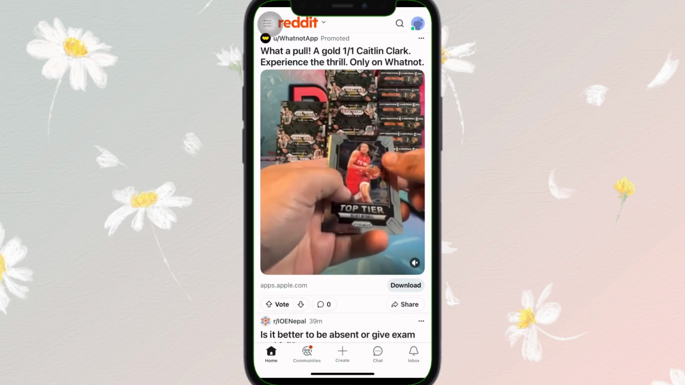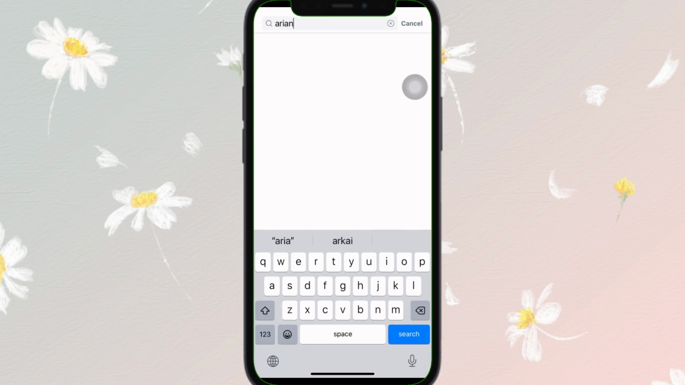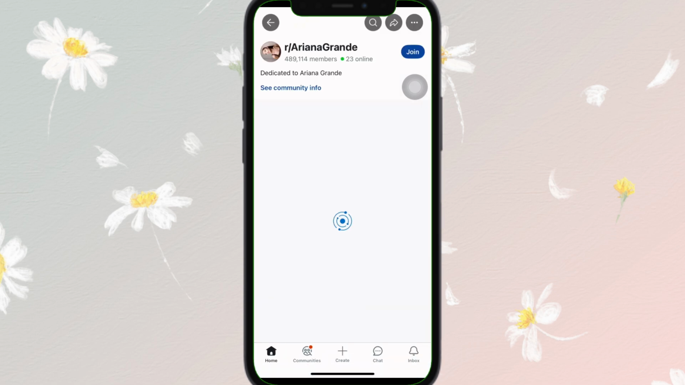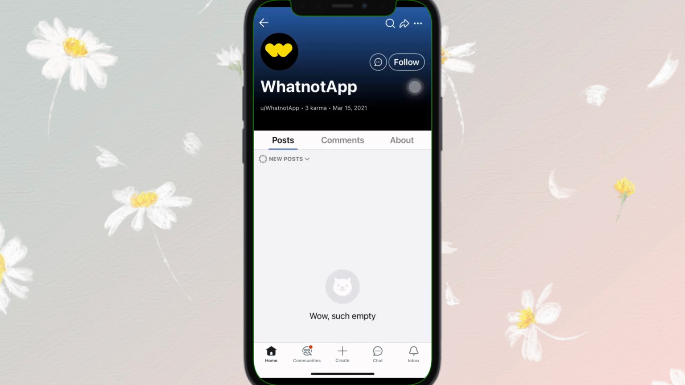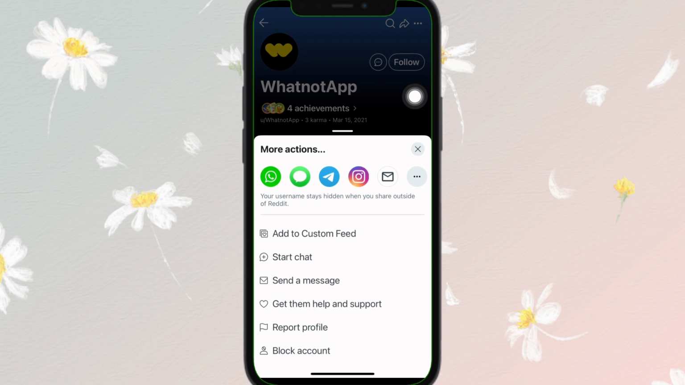Now to block someone, simply tap onto the search bar just right here and simply search for the person who you want to block, just like this. Then tap onto his profile. Then here you can find three dots at the top, just right here. Select it.